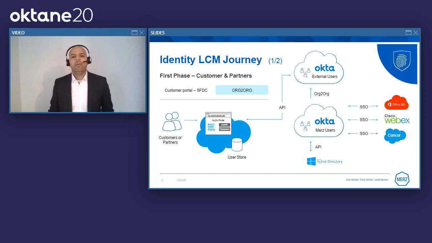And as you can see here, we do provide a customer portal, which is based on a Salesforce platform. And we provide a lot of services on this portal. With Okta, we are able to provide lifecycle management, single sign-on, and security policies for all these customers and partners, as this platform is connected to our specific Okta tenant, only for our external users and customers. This Okta tenant is, again, connected to our internal Okta tenant, which allows single sign-on, MFA, and many more features only for our employees. And again, this tenant is connected to our Active Directory.